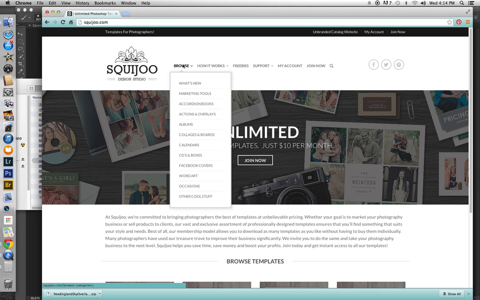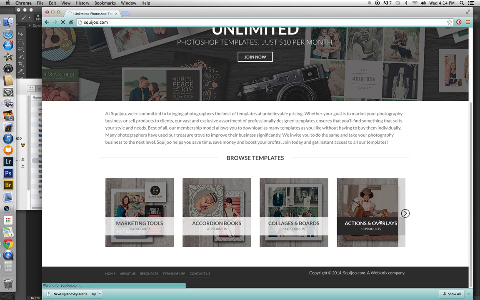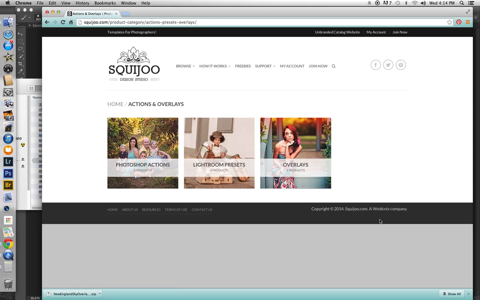You can find it by either browsing from the menu at the top, or they've got this menu down towards the bottom of the home page as well. So again, we're going to go into Actions and Overlays.